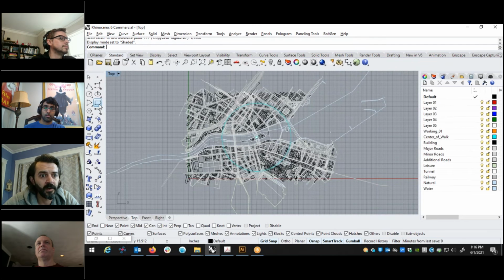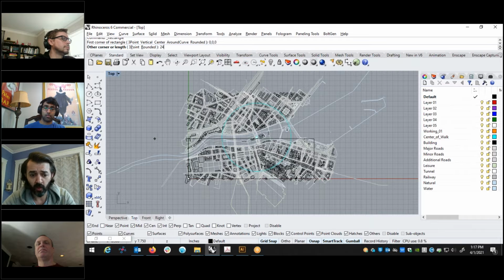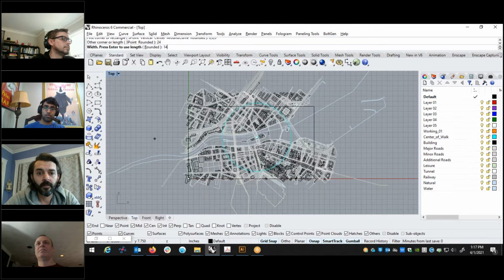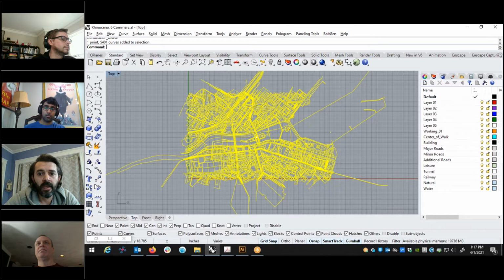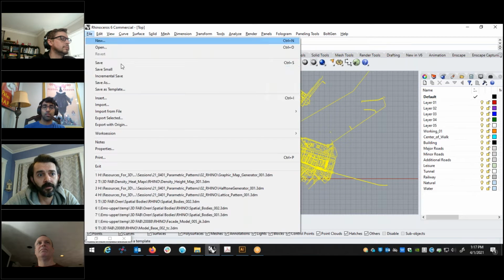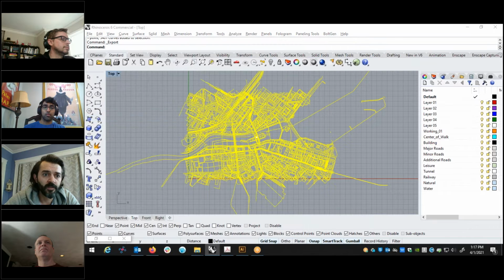Here's all my stuff. If I draw a rectangle from 0, 0, 0, and maybe I go like 48, oh, that's big. All right, 24 inches by whatever you want, right? 14. Whatever your page size makes sense. So you'd select all that stuff, and you can export it by going File, Export Selected.